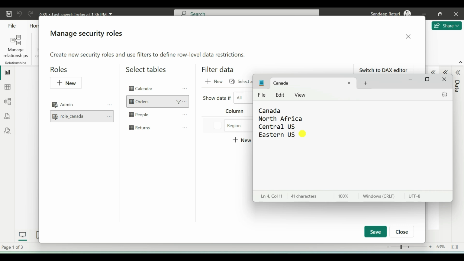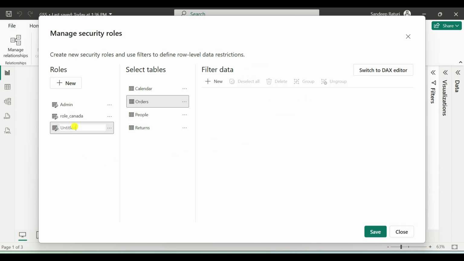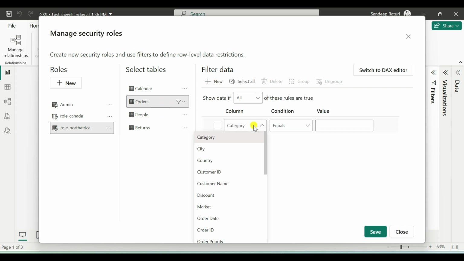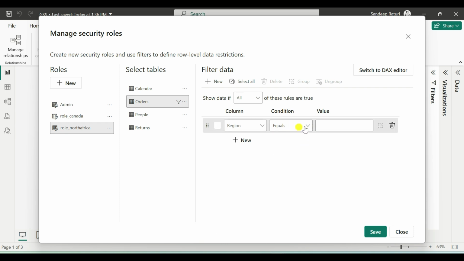Next role we will create for North Africa. So just copy the region name from here and click on new, and here we will provide the role name role underscore North Africa, and after that select the orders table, click on new, in columns select region, condition should be equals, and here provide the region name North Africa.